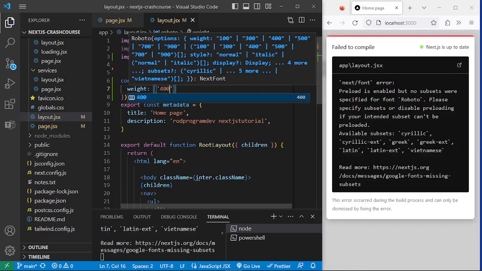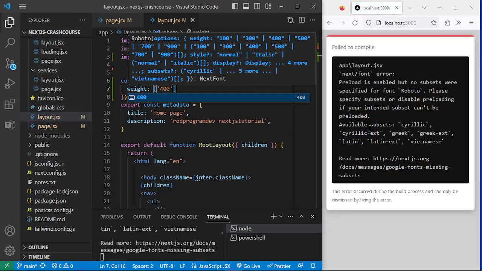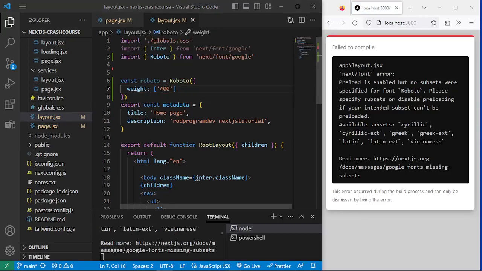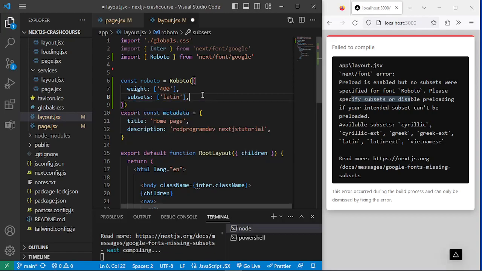Save that. We have failed to compile. You do see that it's telling us we need to specify some subsets. So that's different kinds of characters that we can try to specify here. Let's try to do that. Let's say subsets, let's have Latin, and let's save that. Let's see.